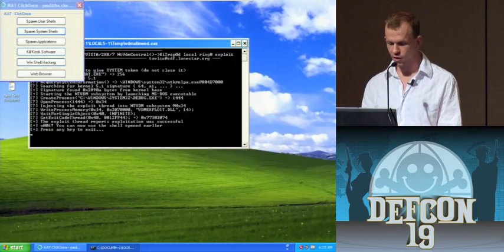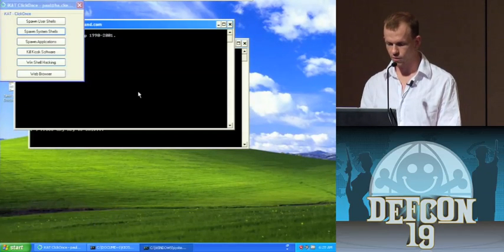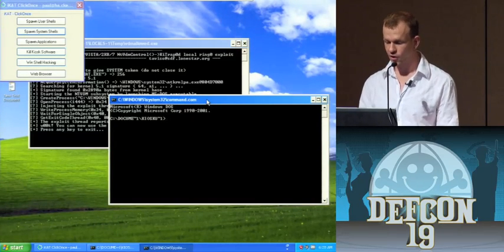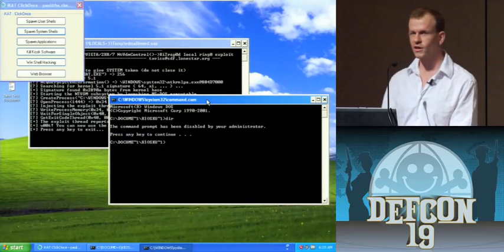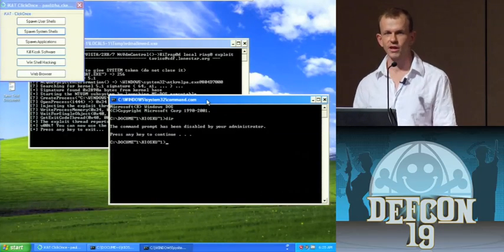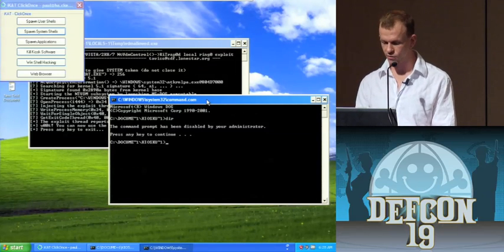You guys remember command.com? Type command.com, we get this, all right? But we type dir, and it says this command prompt has been disabled by your administrator. So I was actually sitting at a client site recently, and I was thinking, there's got to be a way around this. Because inside command.com, I can do stuff like this.